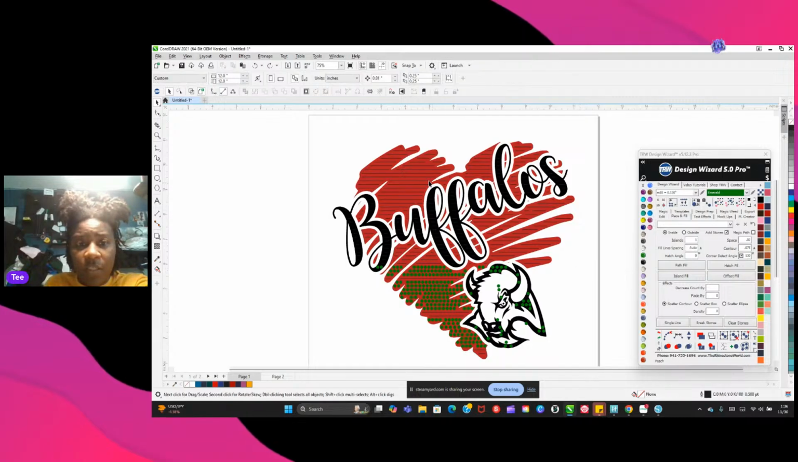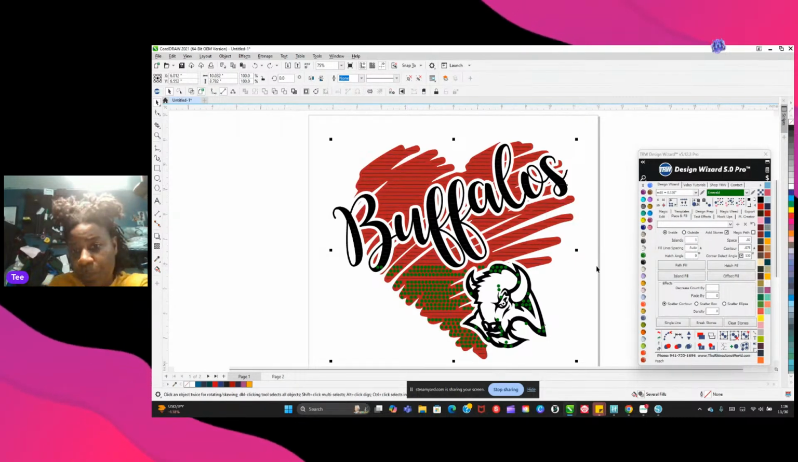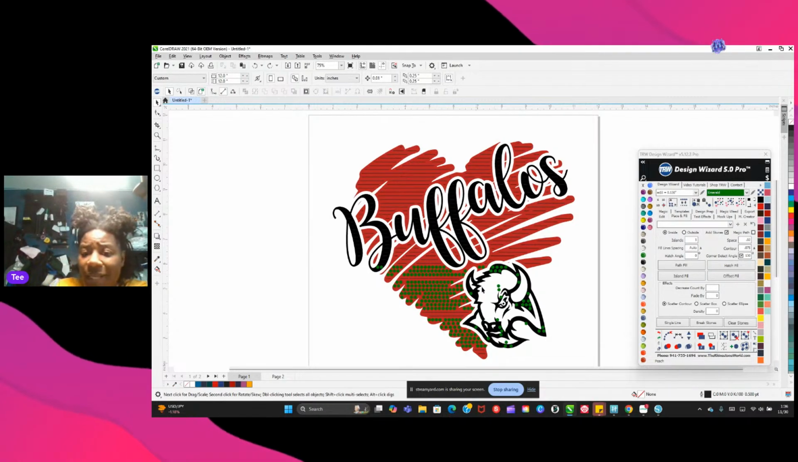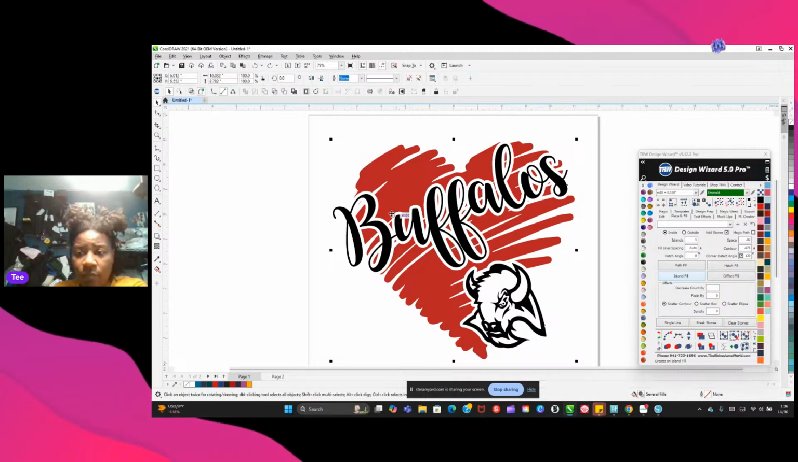Way back when I couldn't even do this, right? And we need to take these lines out of here, because those lines don't go there. But that is part of the hatch fill. But if you know, you know, okay?